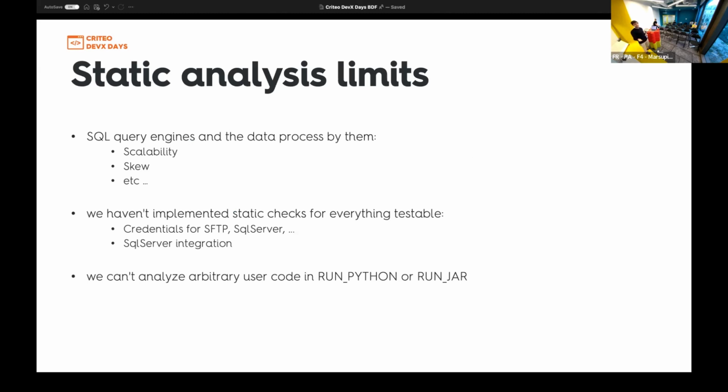We have implemented a bunch of static checks, but we haven't done everything that can be done because it's expensive to write them. For example, we haven't tested if the users have the proper credentials to connect to all the various systems: SFTP, SQL servers, and so on. The implementation I showed you for the Vertica checks, we haven't done yet for SQL Server, for example, or MariaDB.